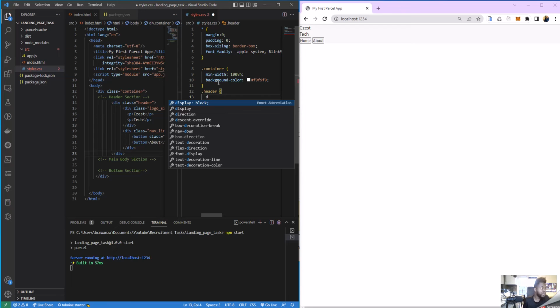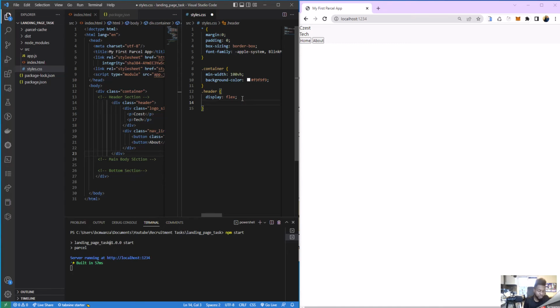So we're going to display the header. Let's say display flex, right? It's easier to align items using flexbox. And let's say justify content, space between. Amazing. So as you have seen, it has split. It has added a space between here, the logo side, and the nav links.